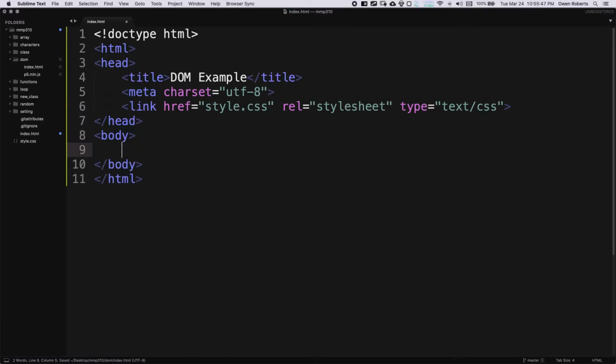Let's move on to the body section. Here we're not going to add much content, although we could. There's a lot of different ways to approach this. We could write some HTML and then reference it in the JavaScript. Since we're mostly working in JavaScript in this class, what we're going to learn how to do is create HTML and create CSS styles from JavaScript.